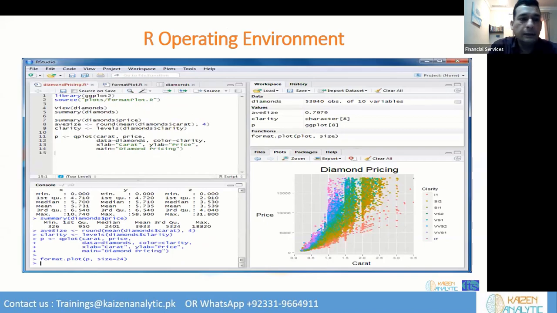And as you can see, the left upper corner is the R scripts and all this. You can write the scripts and you can edit them. And once you press control plus enter, the command will go to the console down and it will run. Secondly, the right-hand side is the global environment and down is the graph.